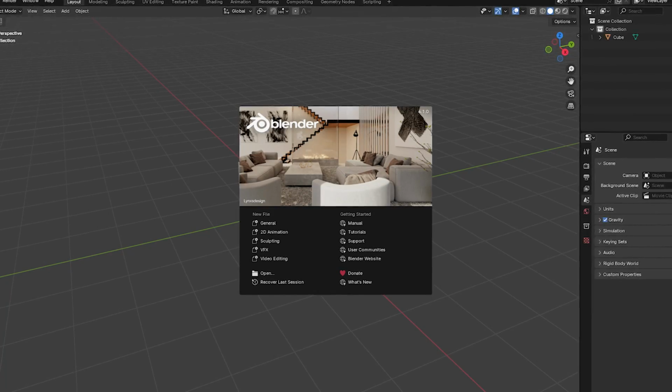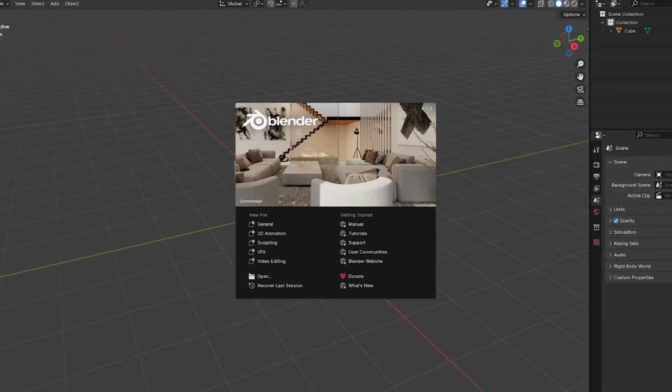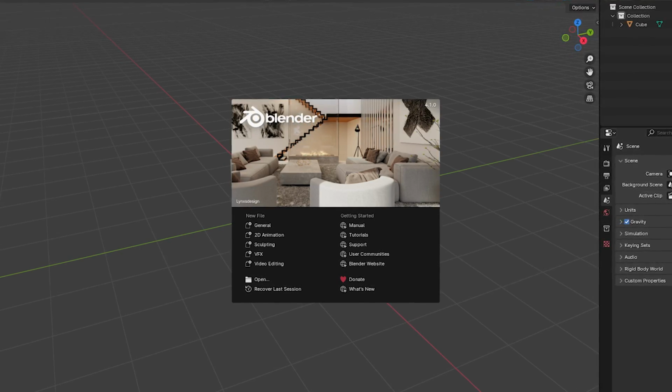Let's talk about Blender 4.1 and changes that you need to pay attention to if you're modeling hard surface in Blender and you're coming from previous versions of Blender, like 3.6, 4.0.